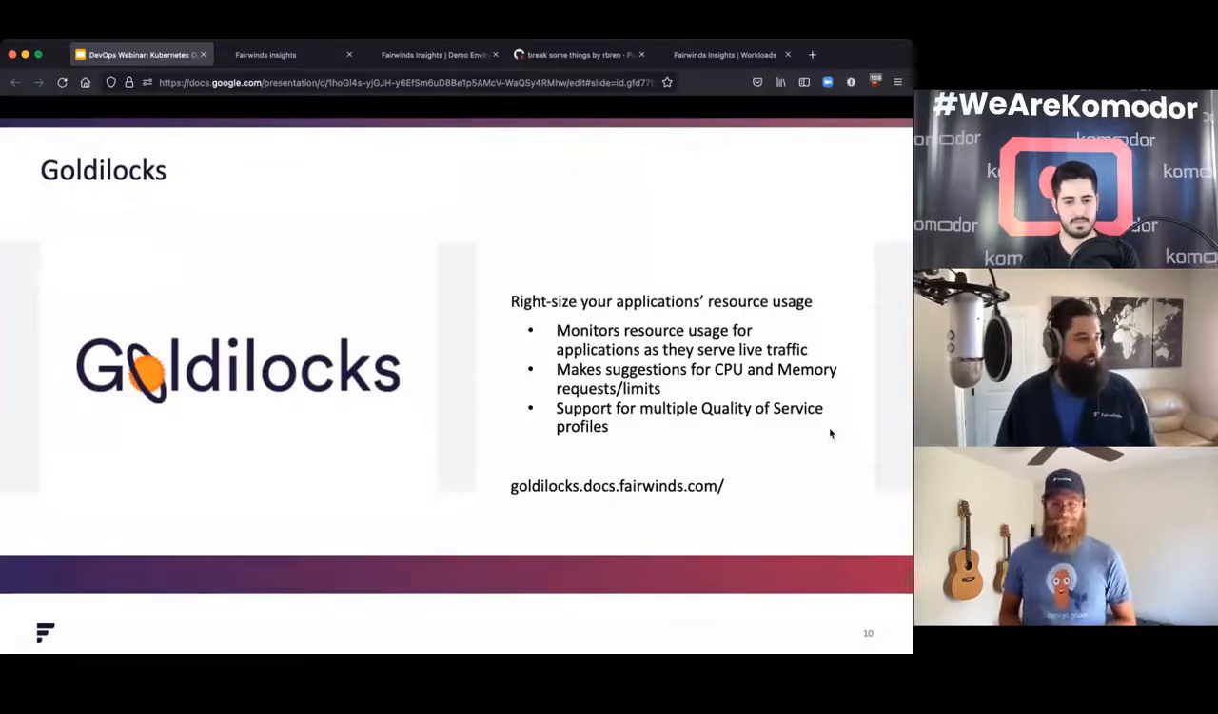And so Goldilocks will create a vertical pod autoscaler object, which is another project within Kubernetes that provides resource requests and recommendations based on real-time usage. So it sits there and it watches your pod run, and all of your pods run, and it says, hey, these use on average 500 megabytes of memory, and that's what we're going to recommend you set it to.